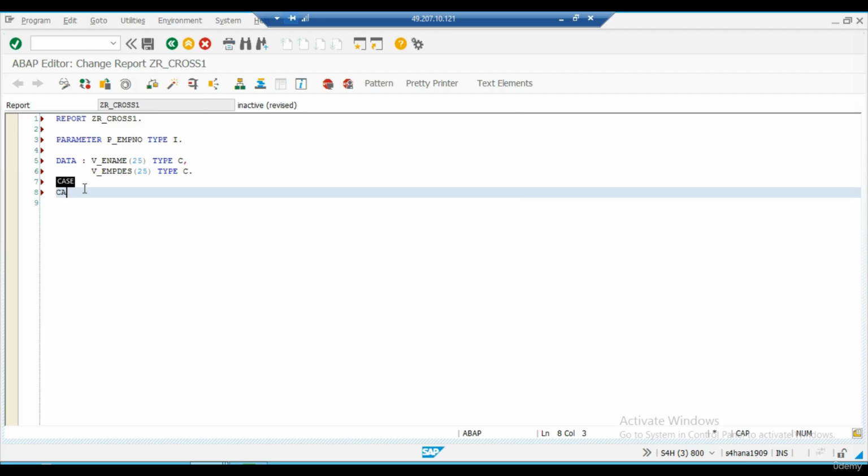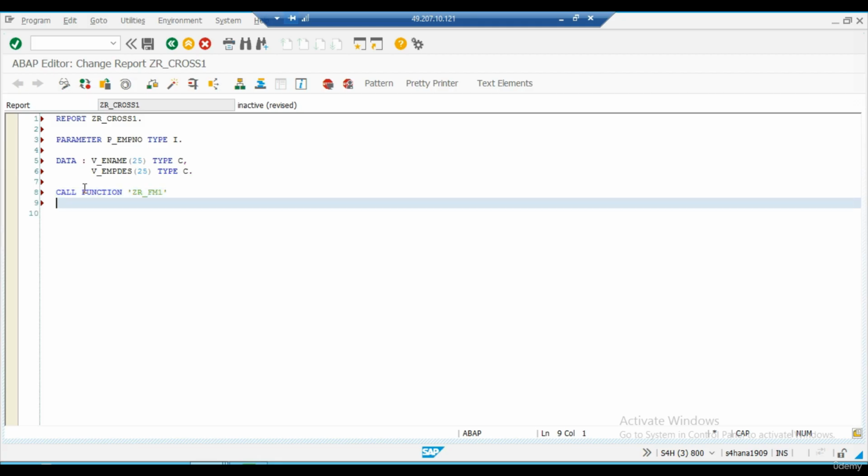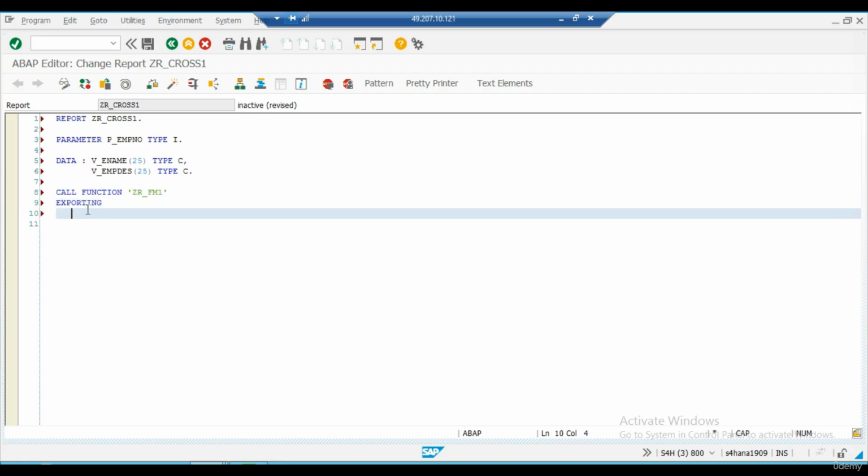So now we need to type the syntax manually here. We will say CALL FUNCTION 'GR_FM1'. This function has importing and exporting parameters, so what is importing for the function becomes EXPORTING here. So here we will say EXPORTING. What was the import parameter name we provided there? ip_emp_number. We pass it at runtime, so ip_emp_number equals p_emp_number.